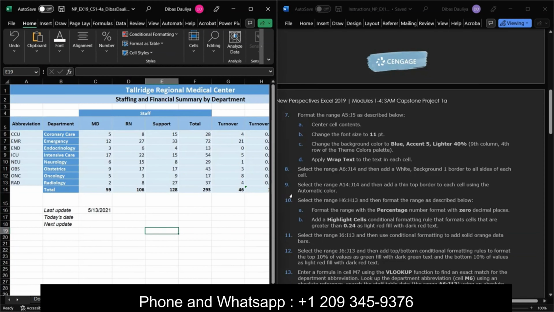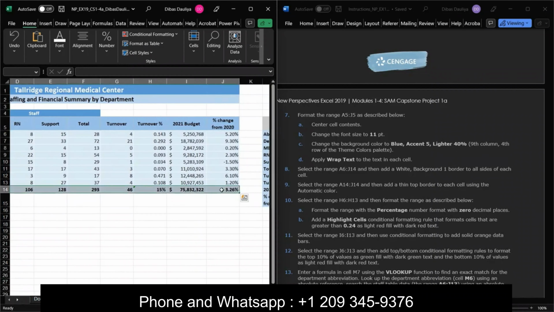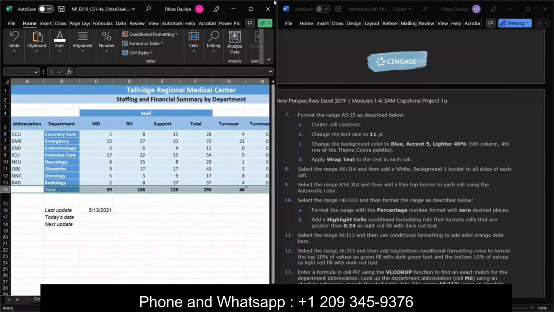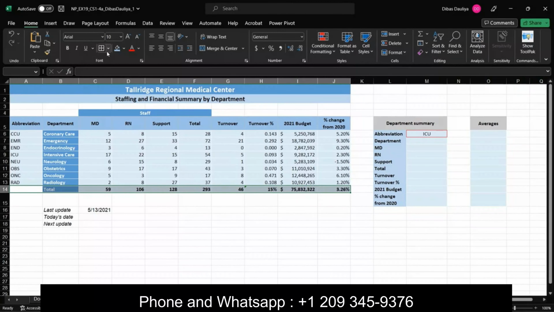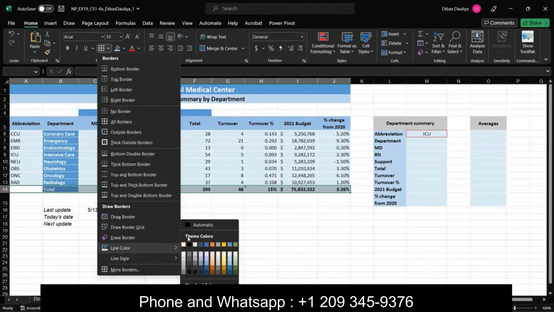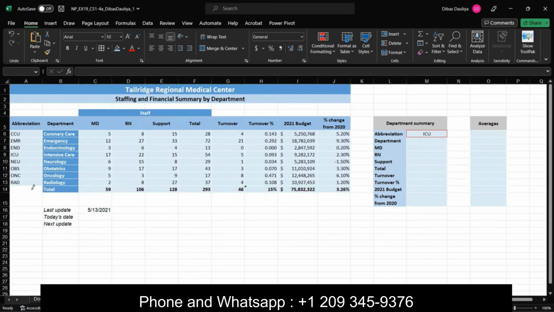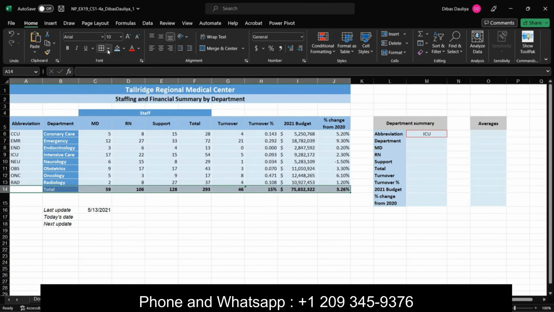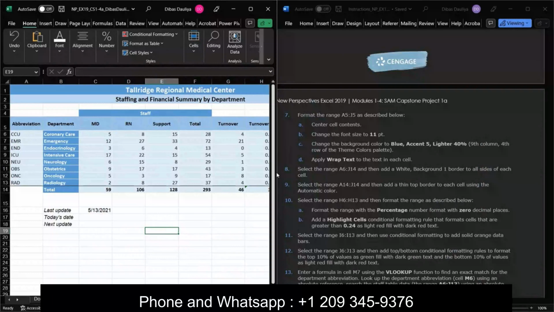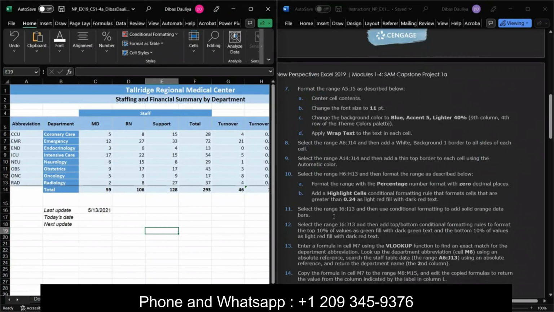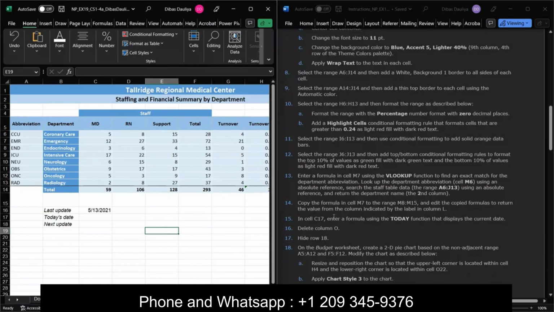After that, it is saying select range A14 through J14, and then add a thin top border to each cell using automatic color. So for that, let's change the color back to Automatic and then hit Escape and then go here and choose Top Border. Okay.